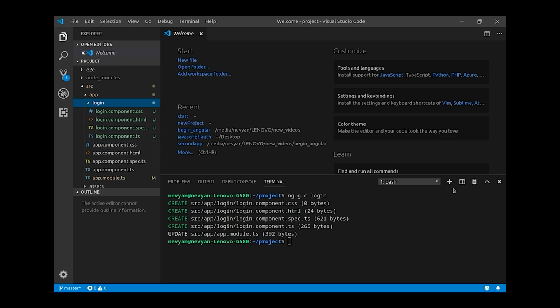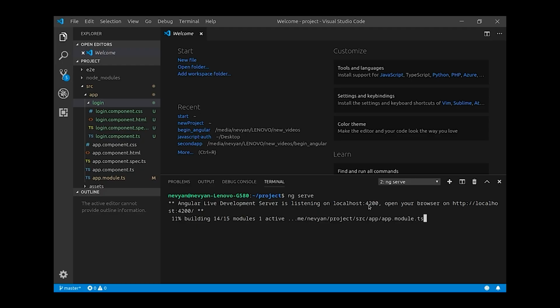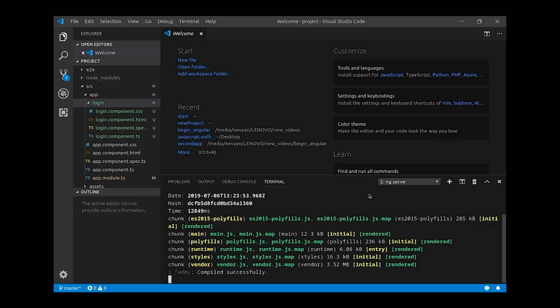We can open another terminal, and here we can just type ng serve, and this will open a new in-memory server, which will listen to port 4200 on localhost, and we'll use this server to open up our project and to preview it. So if we open the browser, we can see our project.